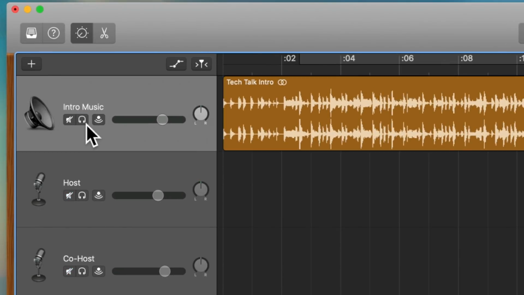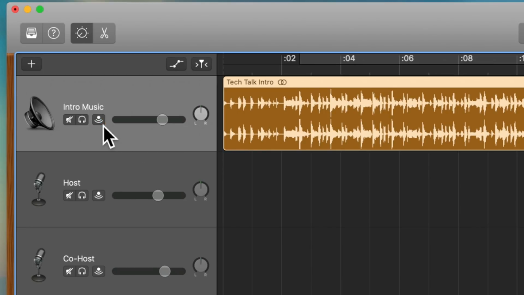This icon right here is for input monitoring. When you enable this feature, you will hear that track play in your headphones. Some people like to enable input monitoring for their own track, while other people find it distracting. For me personally, I found that hearing myself in my own headphones helps me give a better vocal performance, mostly because it forces me to focus on my pronunciation.